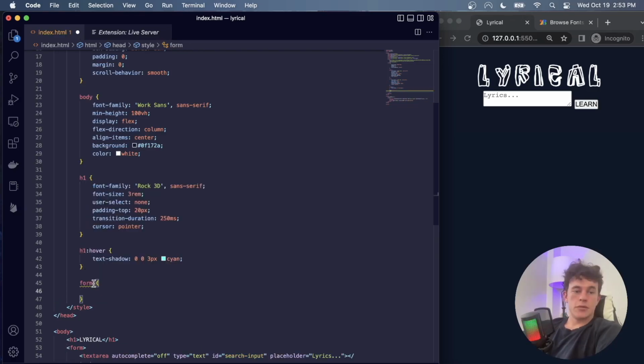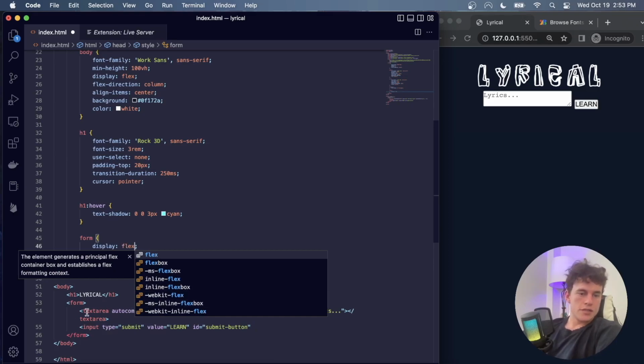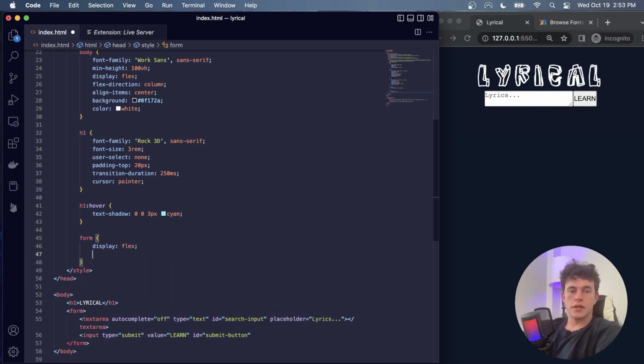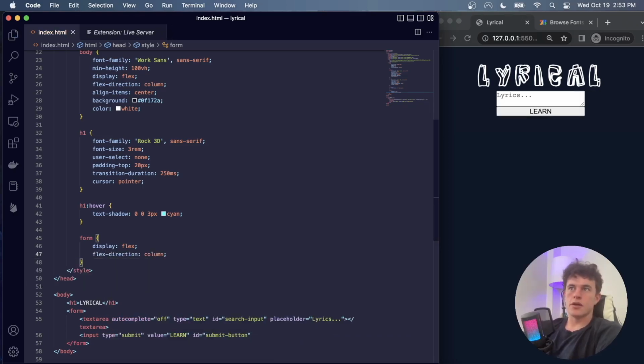After our H1, we're going to select the form element, and we're going to give that some style. So that's also going to have a display of flex. So that's going to apply to these two particular items here. And currently they're side by side, however we want one on top of another, so we're going to go flex direction column, so it lines things in a column instead.